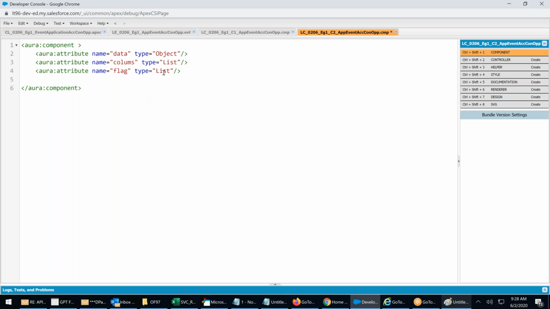So flag. Type is what? Type is, I will say Boolean. Type is Boolean. Default equals to what? False. Default equals to false. You know why I'm using it. I will take aura if, right?